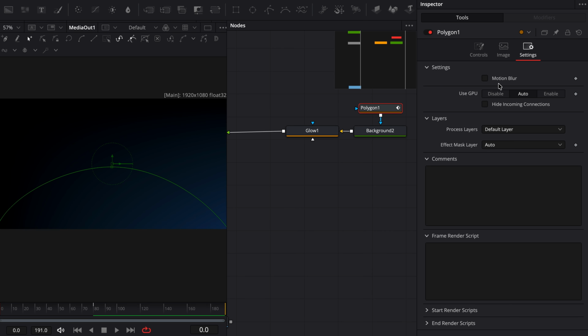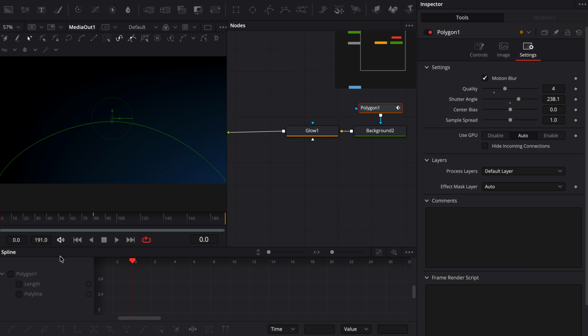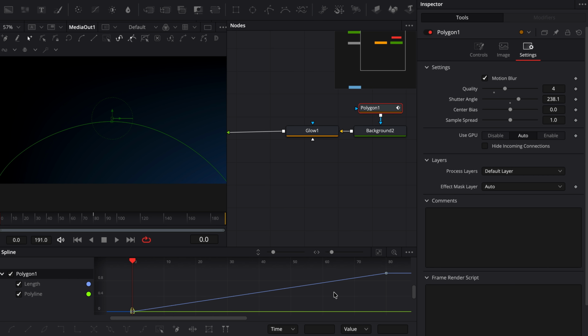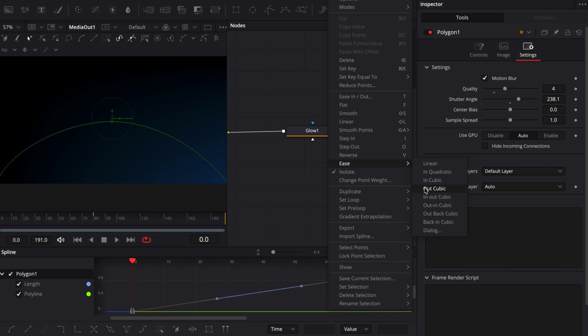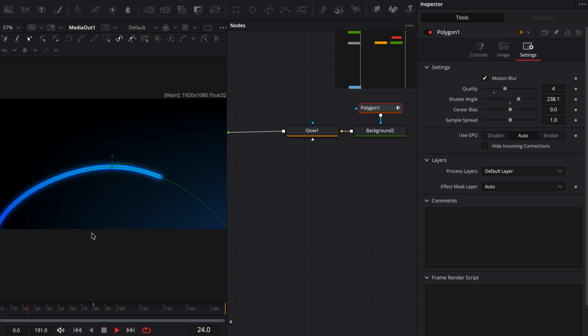Go to settings and enable motion blur, increase the quality and shutter angle, and then go to spline. Click Ctrl A and right click on it, select ease and select out cubic. It looks something like this.